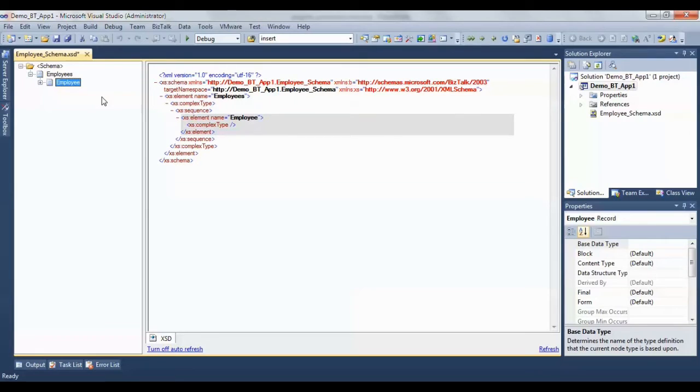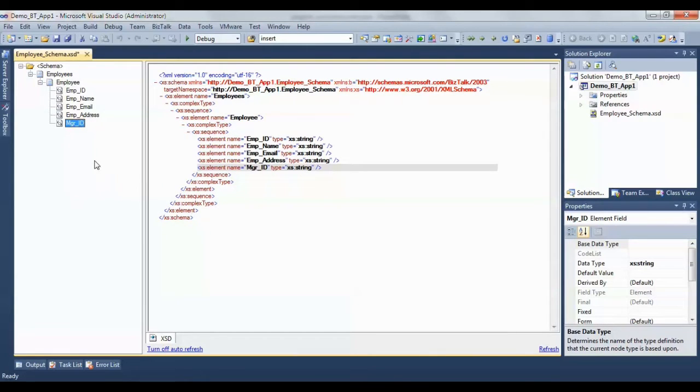We'll add a couple of elements to the employee record. I have added 5 elements to the employee record. I have added employee ID, employee name, employee email, employee address and manager ID.